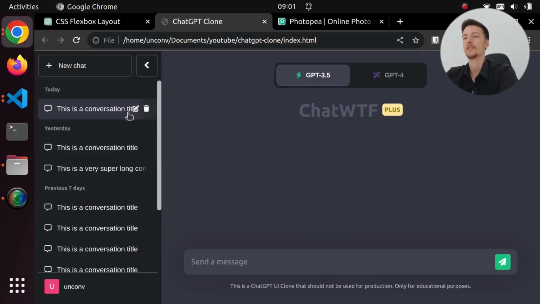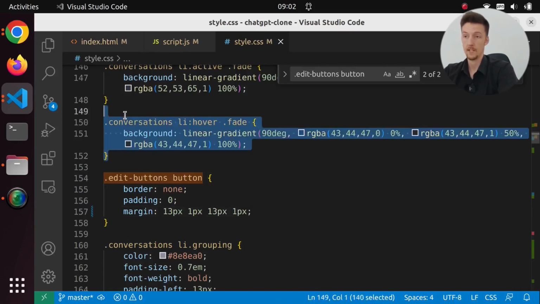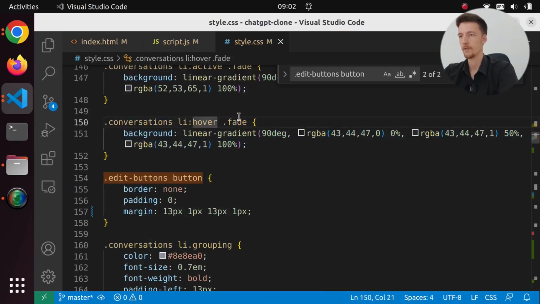But then I have to change the fade. So how we did the fade is that we have an element here that appears when we hover over these, and it is going to, well, in fact, not when we hover over them. It will always be there, but the color will change when we hover. So that will create this effect of fading out. So it is in fact this conversations li hover fade.